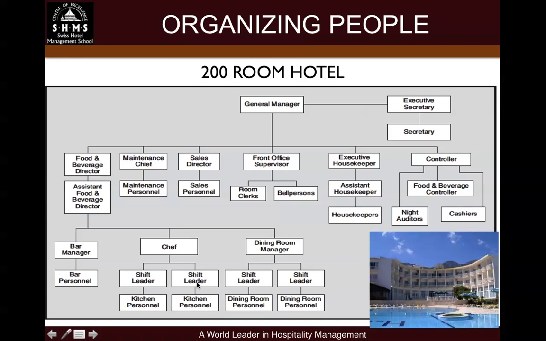Going even bigger, a 200-room hotel where you got all the departments. Now we are going to be, of course, focusing on the food and beverage part, where you got a food and beverage director, assistant, and then again you have production here and you have service here. The bar is kept separate because that is the beverage function actually, but it could also be included in the duties of a dining room manager.